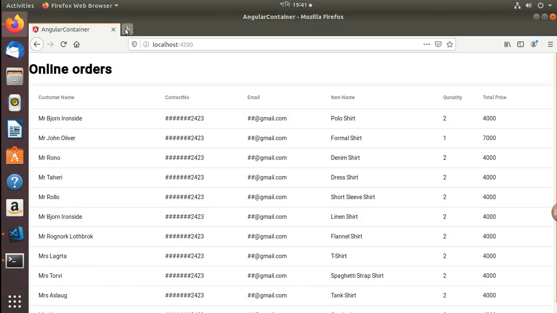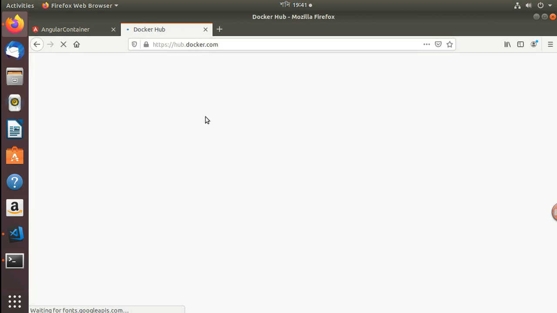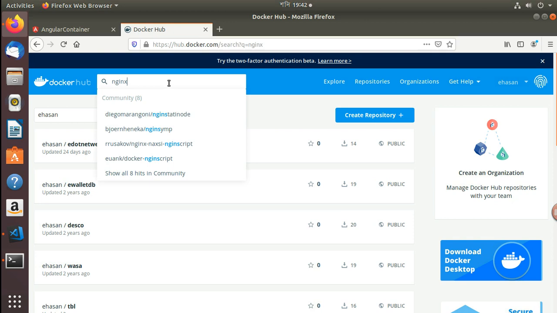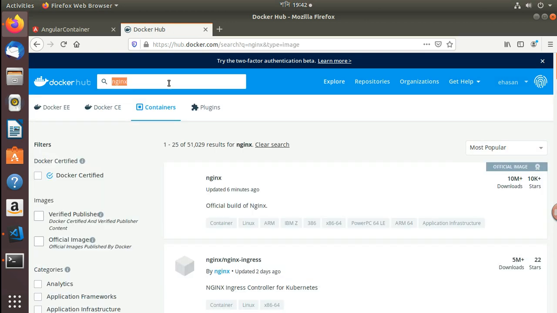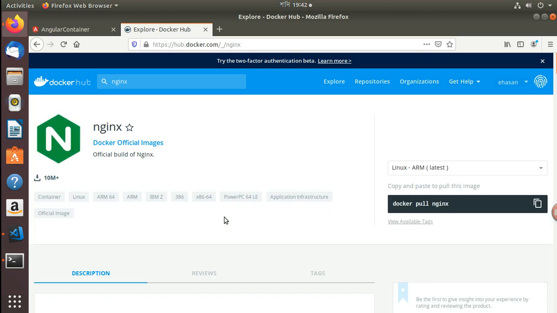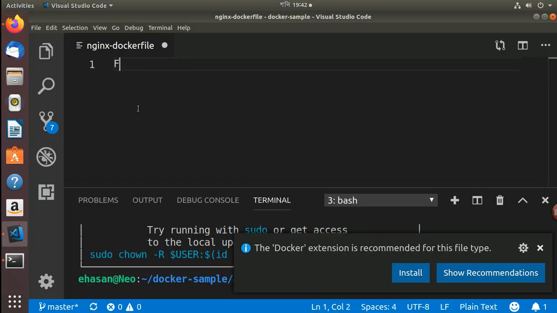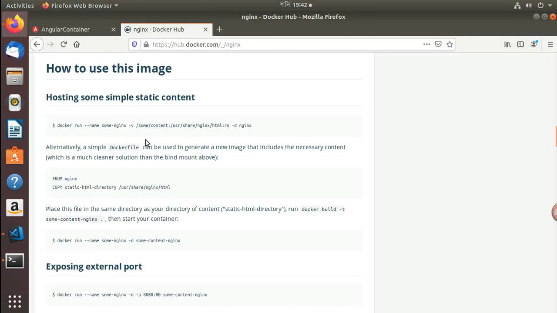So let's browse Docker Hub and see the configuration of Nginx. This is the official image of Nginx. So here is the instruction, nginx. So let us try. Here we see the content should be under the html folder.